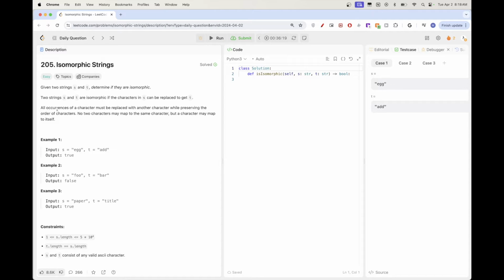There is another constraint, which is that all occurrences of a character must be replaced with another character while preserving the order. So you can't switch the order, and you can't have two characters mapped to the same character. So, for example, here, you can't have A and R mapped to O. So this one is not possible. That's the idea, and if you look at the length here, it's quite big. So let's see how we can tackle it.